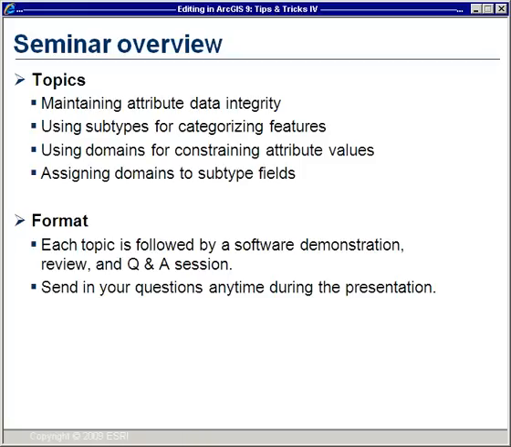The format of the seminar will be that each topic will be followed by a short software demonstration, a review of what we've just covered, and then there's some time for some questions and answers with Bruce. So please do send in your questions anytime during the presentation.